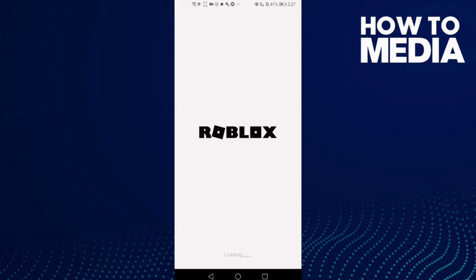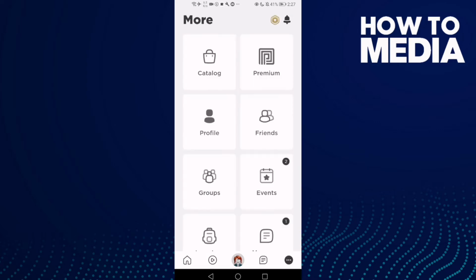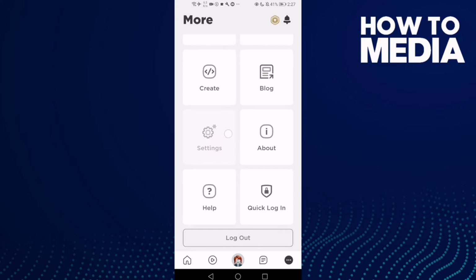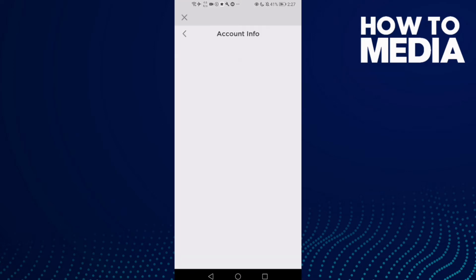First thing, go to Roblox and then click these three points here in the bottom corner and then click settings and now click account info.